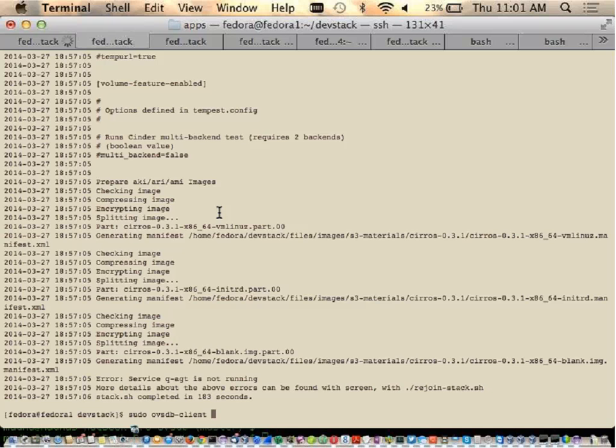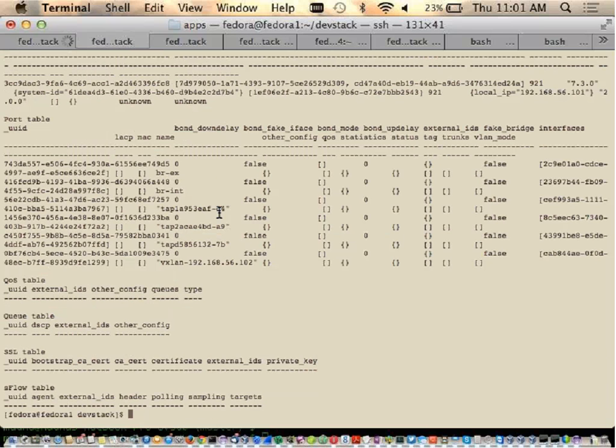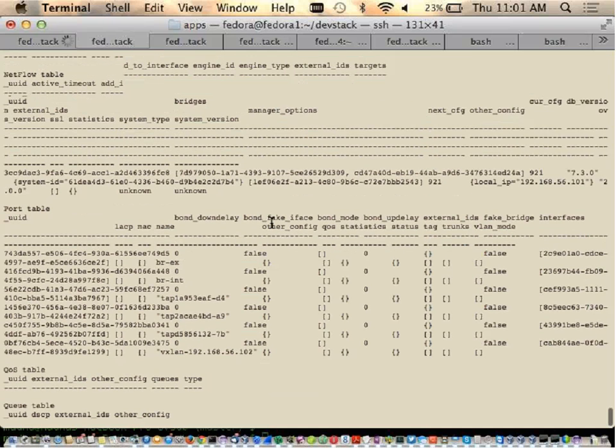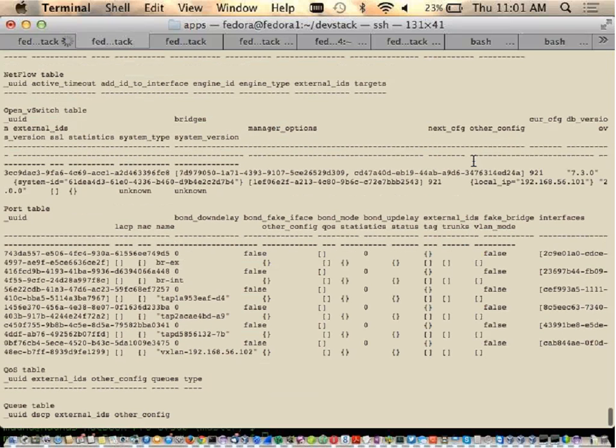All right. So if I do a sudo dump, you can see that we use the other config right here. We configure the local IP in there, and from there we pull it. The only reason we did it is because we don't have an agent running on the compute nodes. It's purely agentless configuration. When you say agentless, OVS is running, of course. You don't have an OVS Neutron agent.